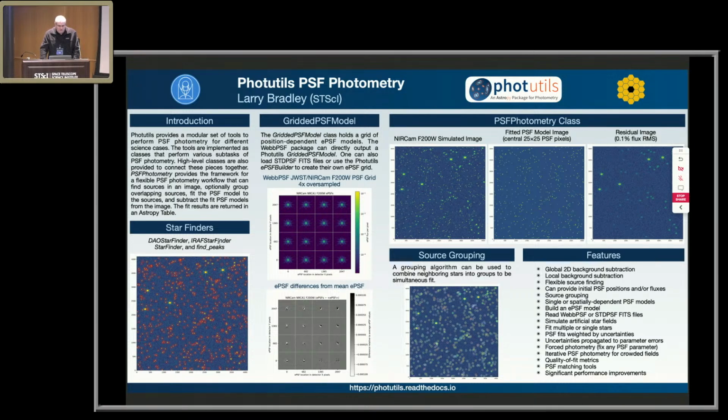This is an example showing a NIRCam F200 again, 4x4 grid. Each of those PSFs are 4 times oversampled. And then the bottom image is showing the ePSF differences from a mean ePSF.